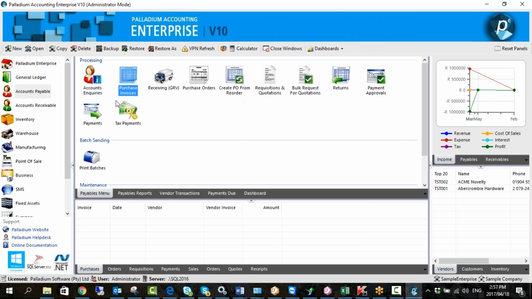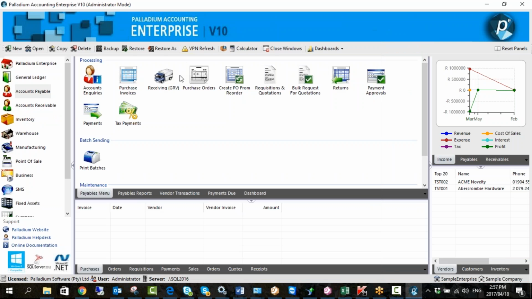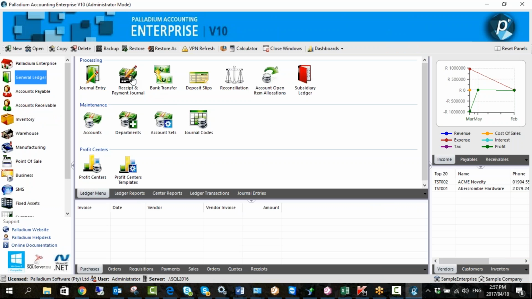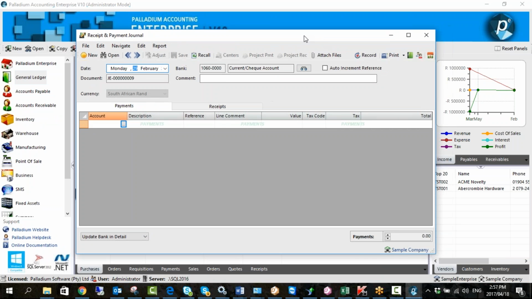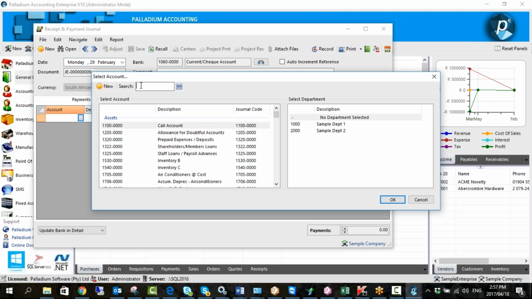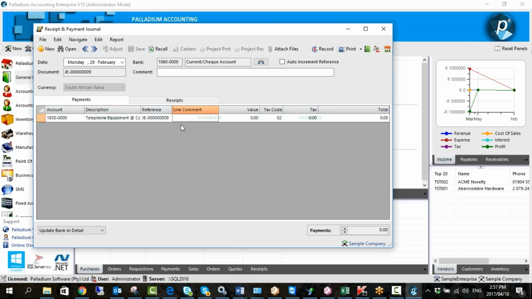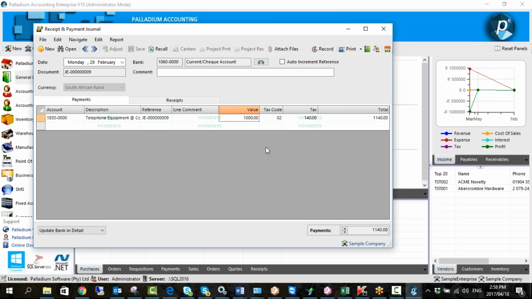So let's go to another purchase invoice also. I'm going to do a payment. Let's go back to the GL, and we're going to do a payment for, let's say, telephone expenses. If I do have an account for that, there we go. Telephone equipment and costs. Let's put it in there. And let's say we've spent 1,000 Rand on our phone bills for the month.